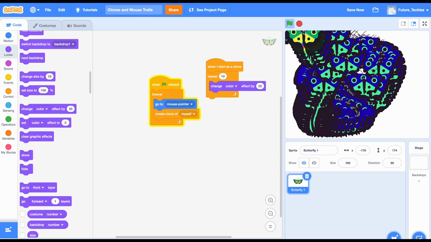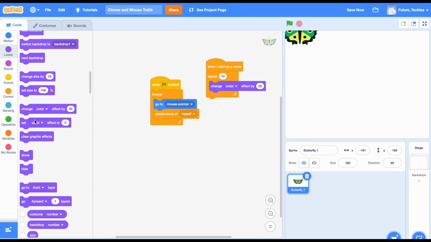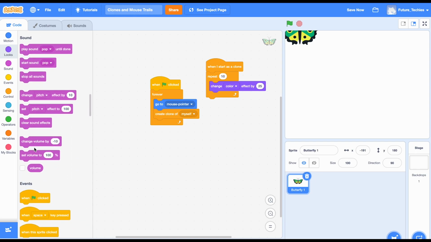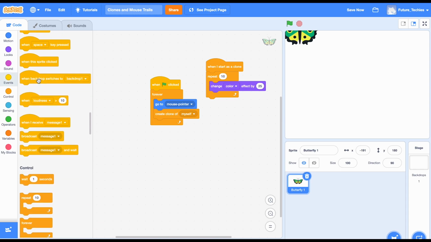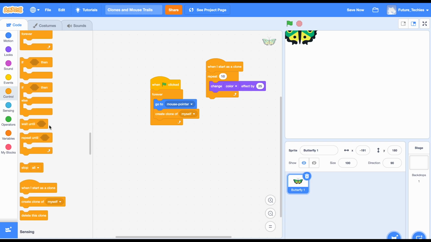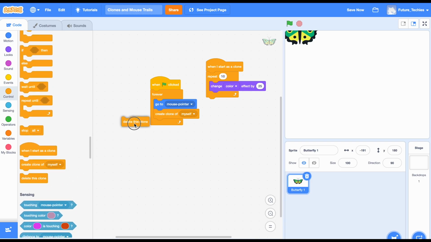we run the risk of running out of memory. So what I do is I'll stop this and I'll add a delete clone after my loop. So let's see what happens. Just trial and error here. So I'm going to delete this clone and see what happens.